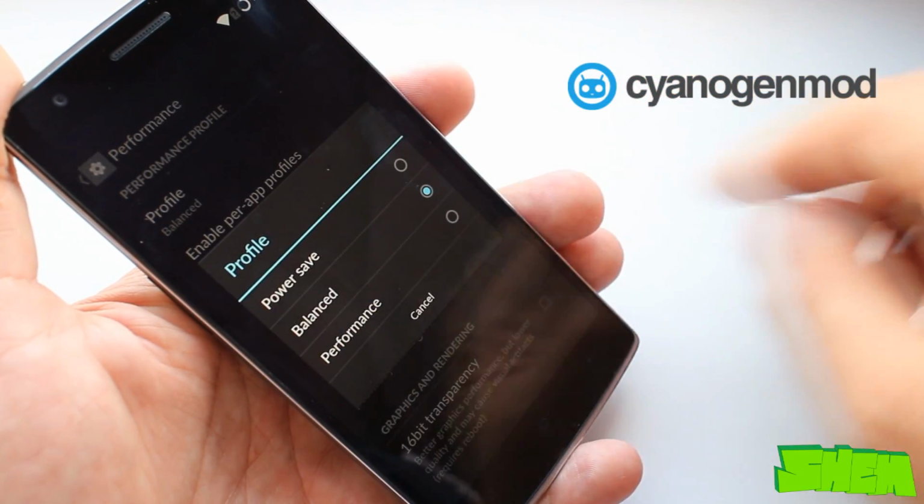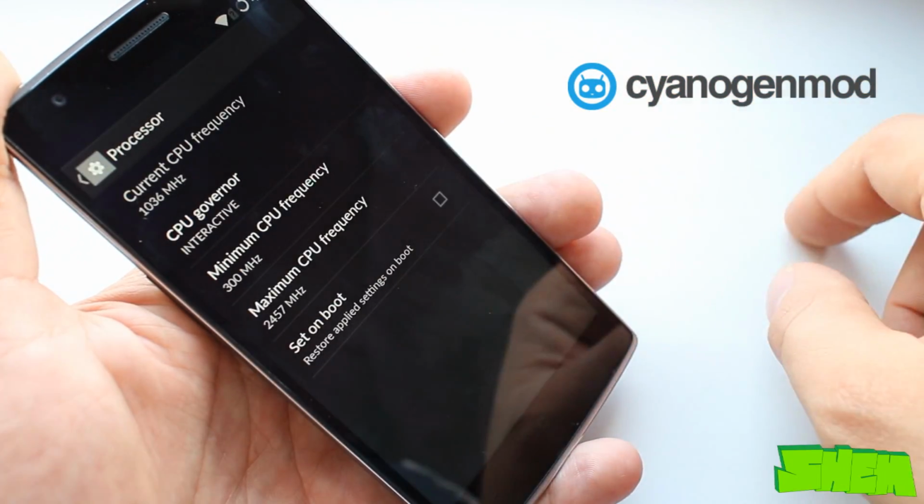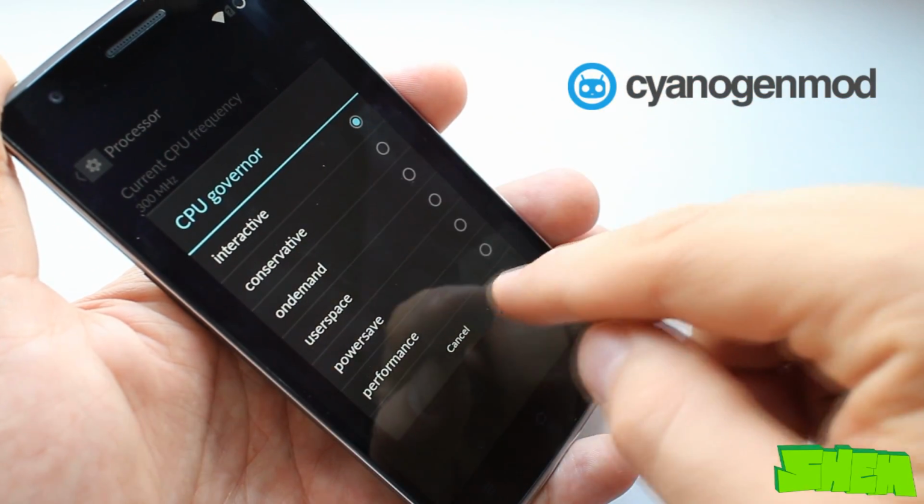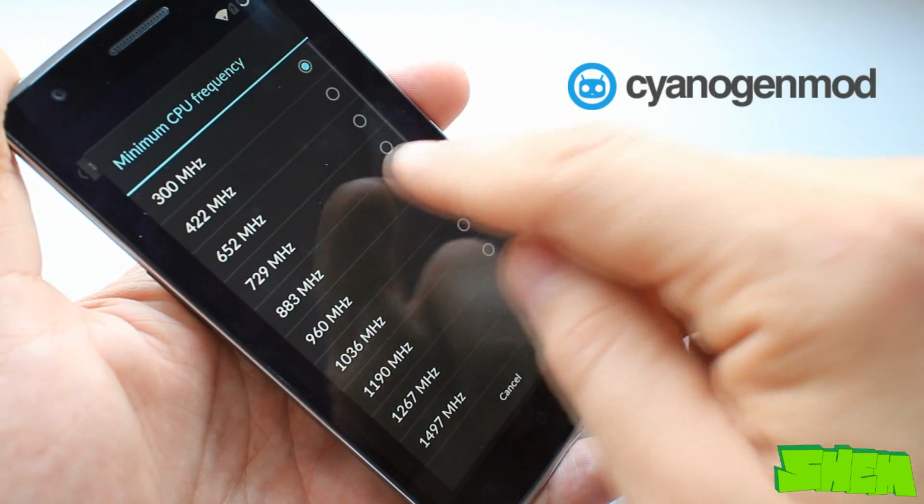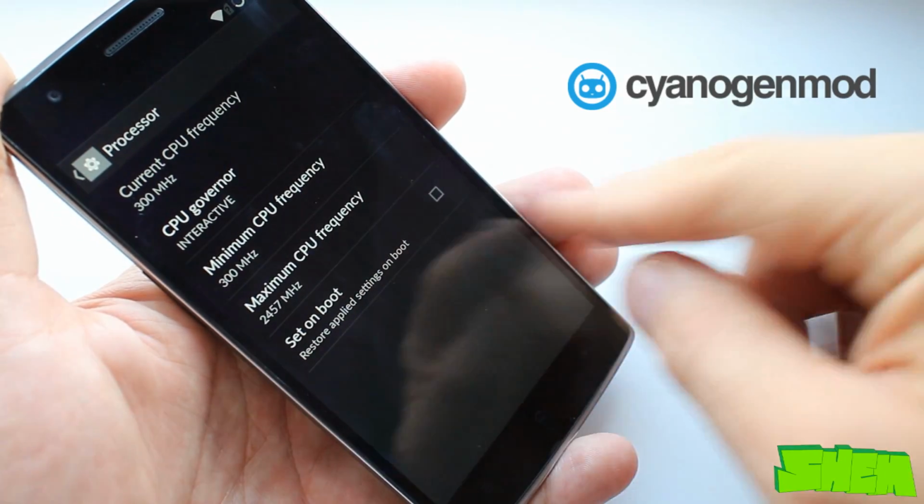Along with the developer options, performance menu also appeared on the list. Here you can change performance profiles, change the I/O scheduler and the processor clock speed, and manage memory. Overall, the system is stable and very fast.